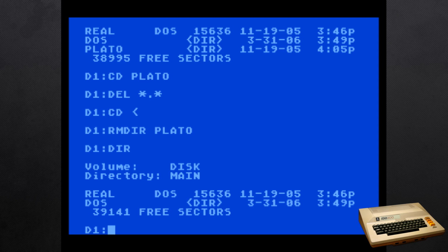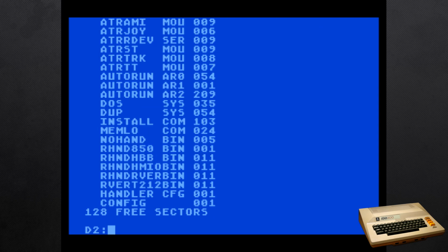We can see here the individual mouse and serial drivers that make up the disk. And we can see a handful of binary files that correspond to the different handlers that can be loaded. Standard Atari binary load files. We also see a file here called install. And if we run install, we have a SpartaDOS hard disk installer.